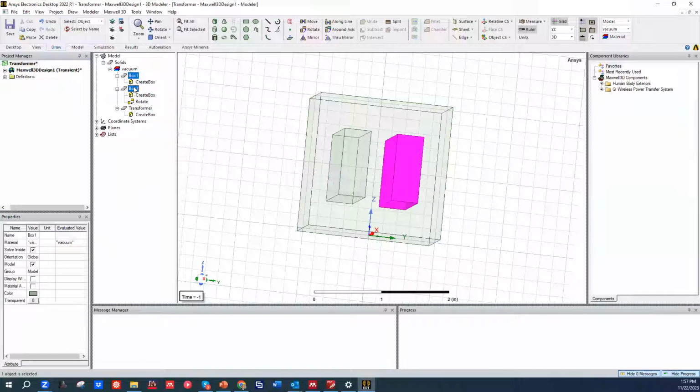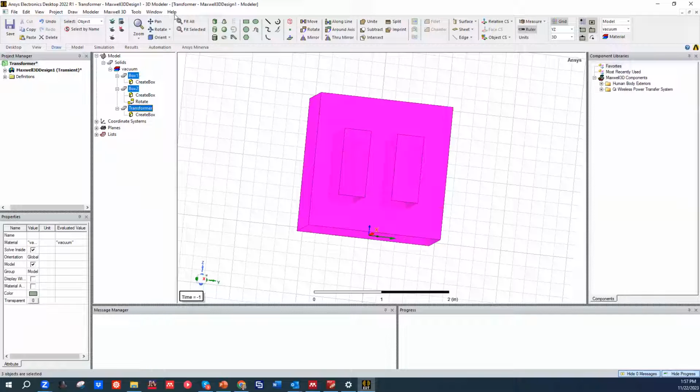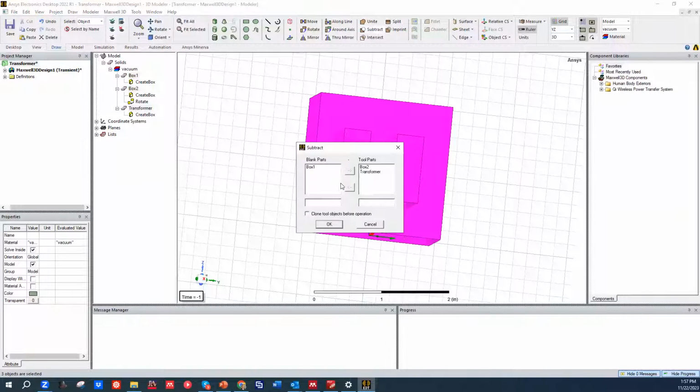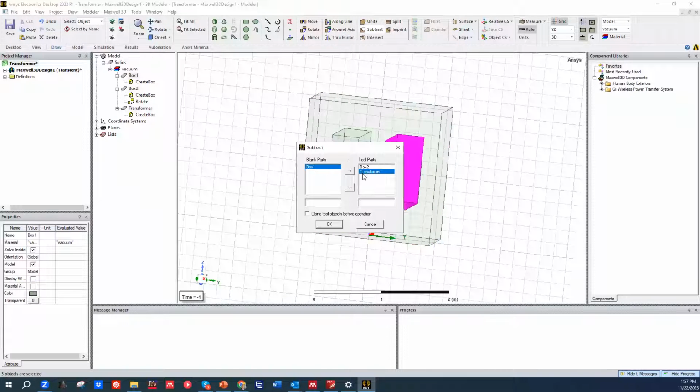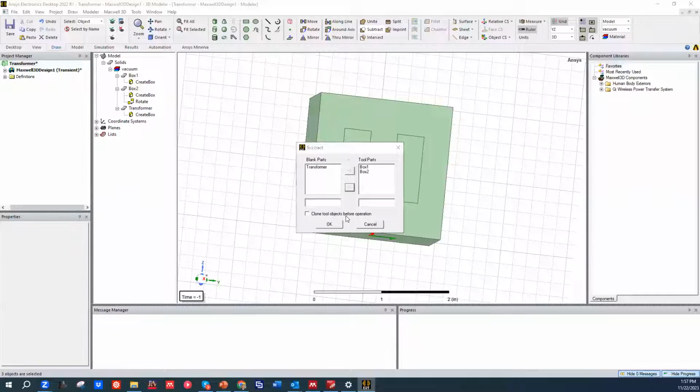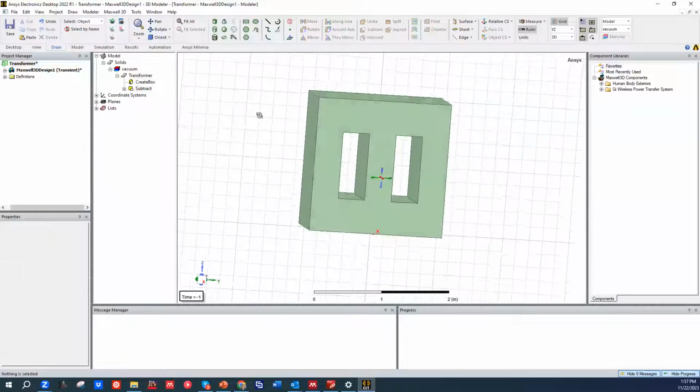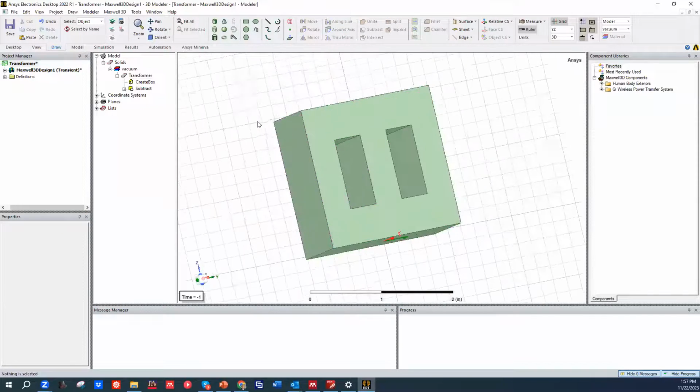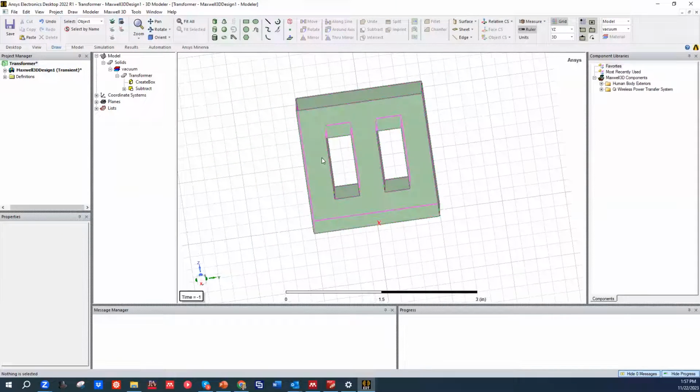So next I highlight the 3 boxes and do subtraction, Boolean subtraction, box 1 and box 2 from the transformer. Okay, click OK. So this is the core of my future transformer.